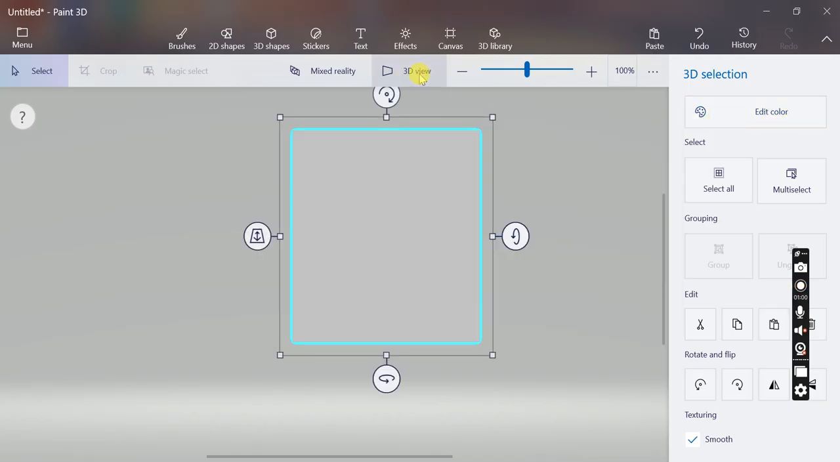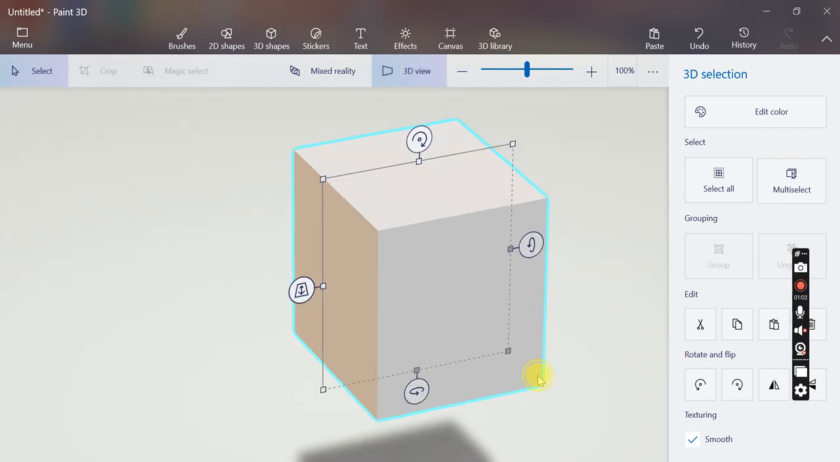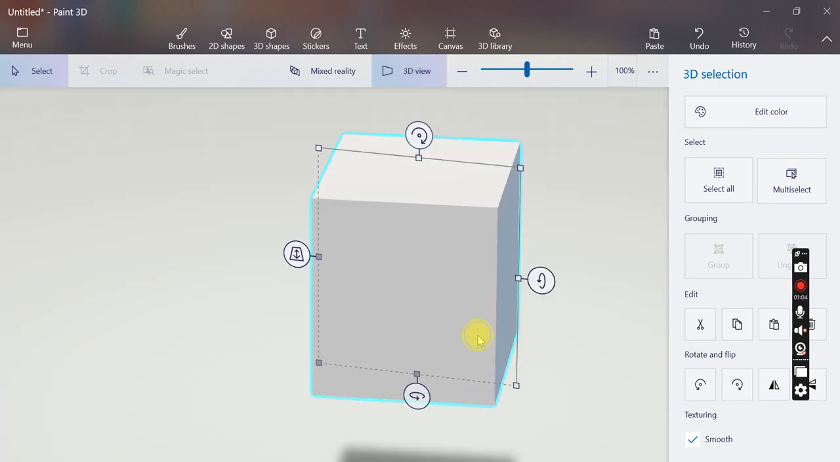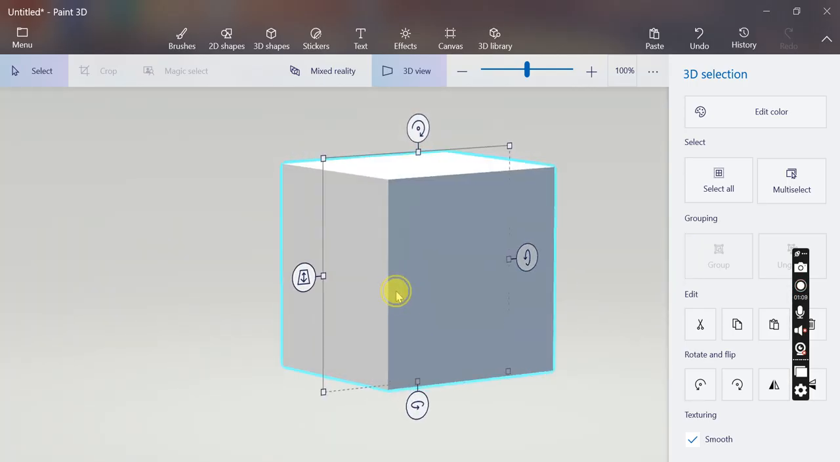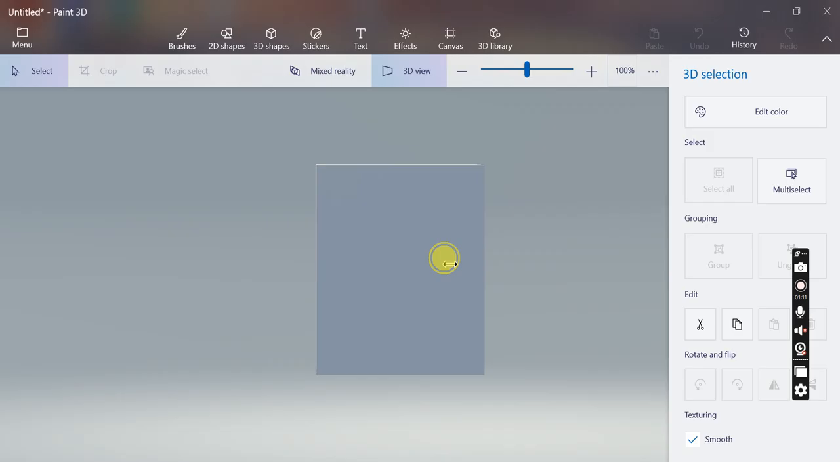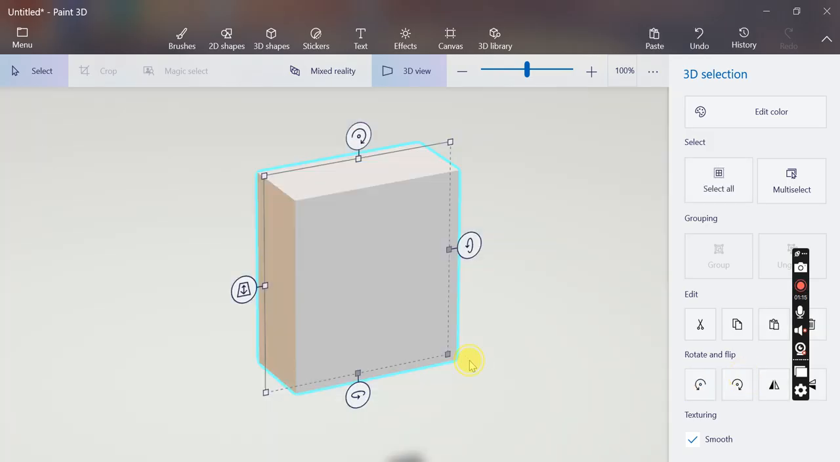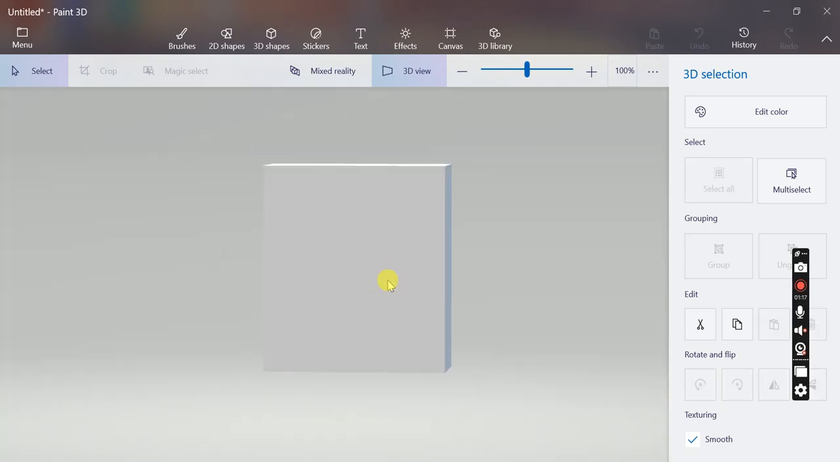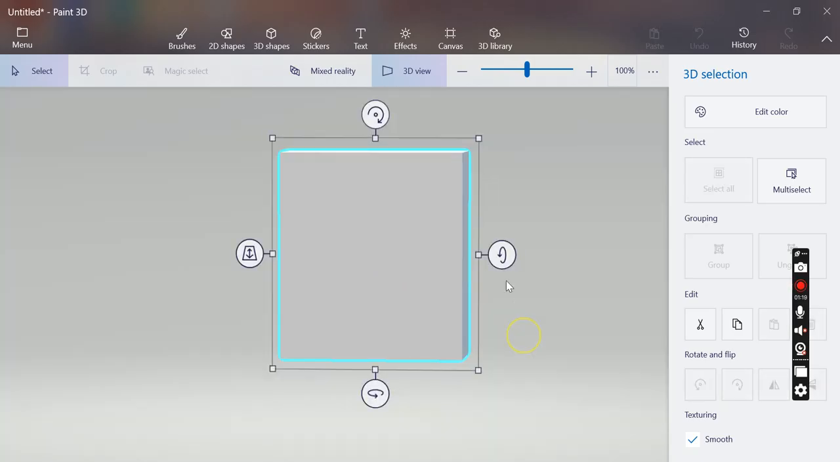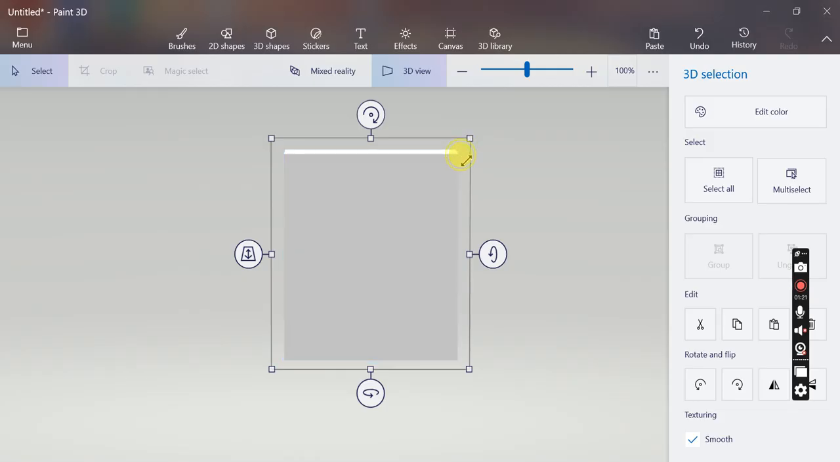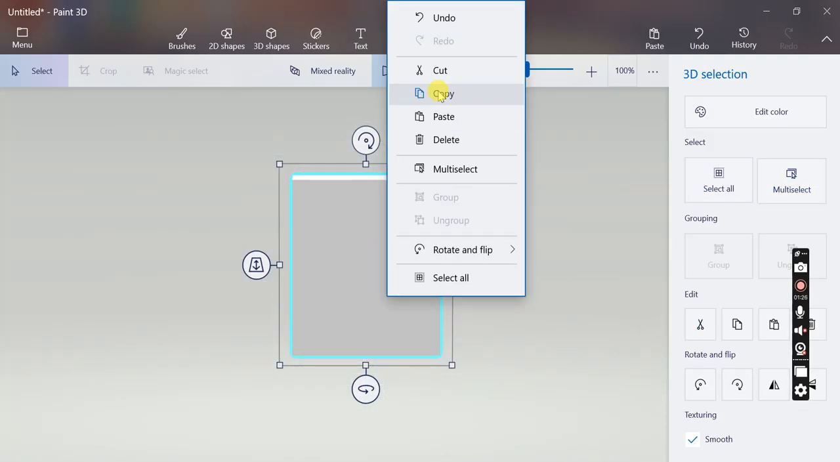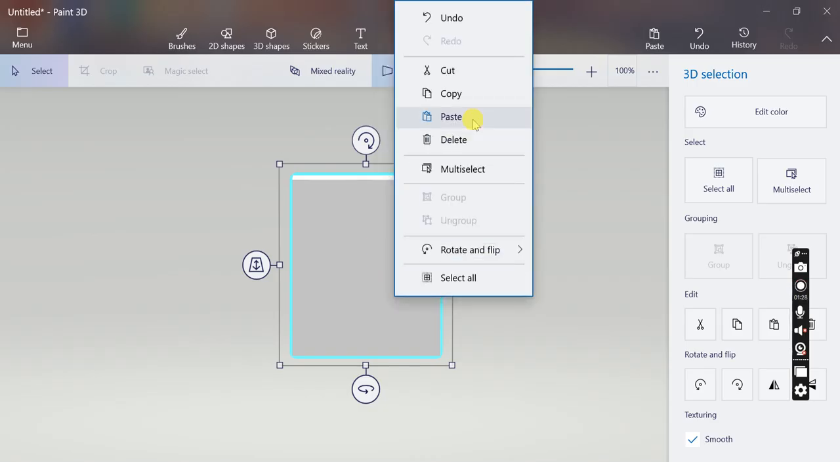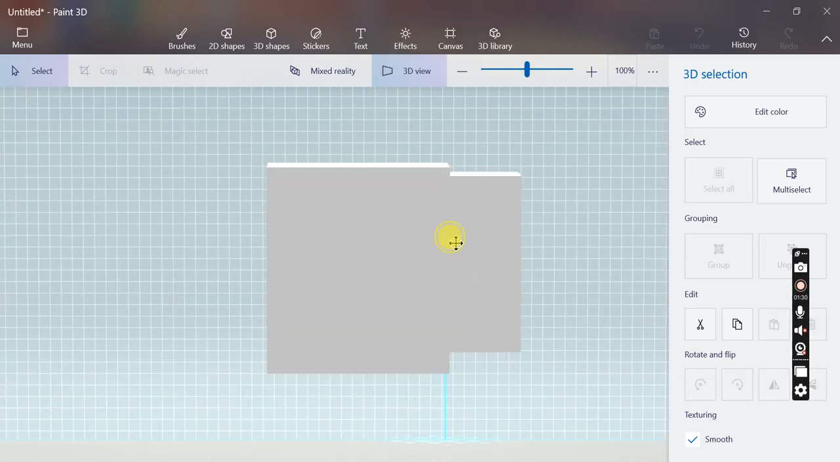You will need 3D view for this. You will use the right mouse button, and then you can see it looks like a cube, but normal Roblox characters are flattened. So I usually make this big. We'll scale it down a little bit, and then let's copy, and then now let's paste it. Let's drag it to the side.